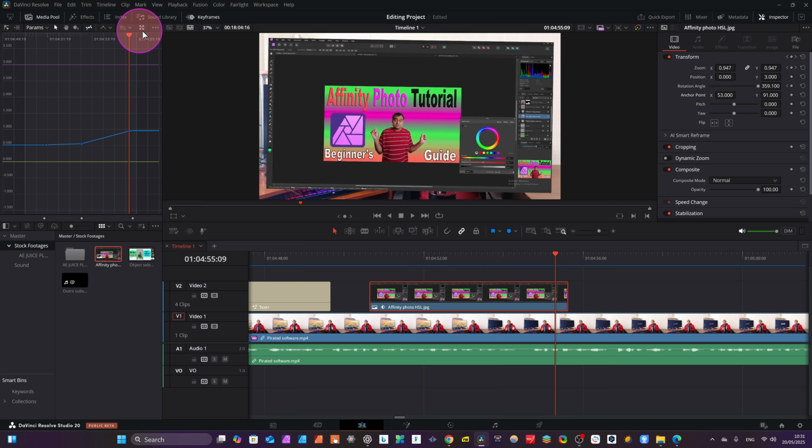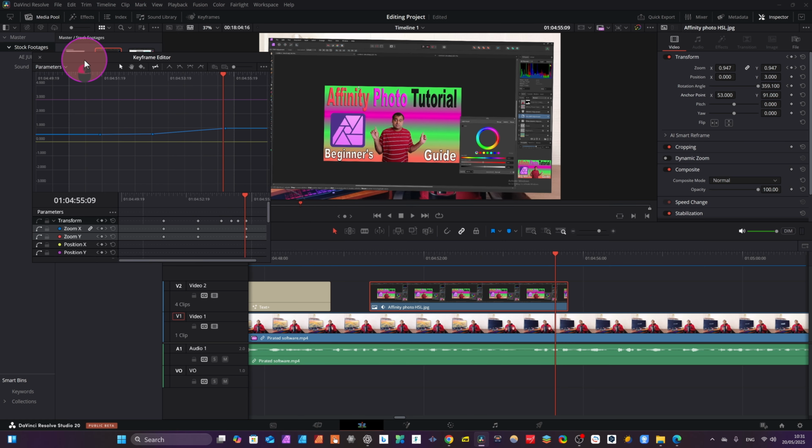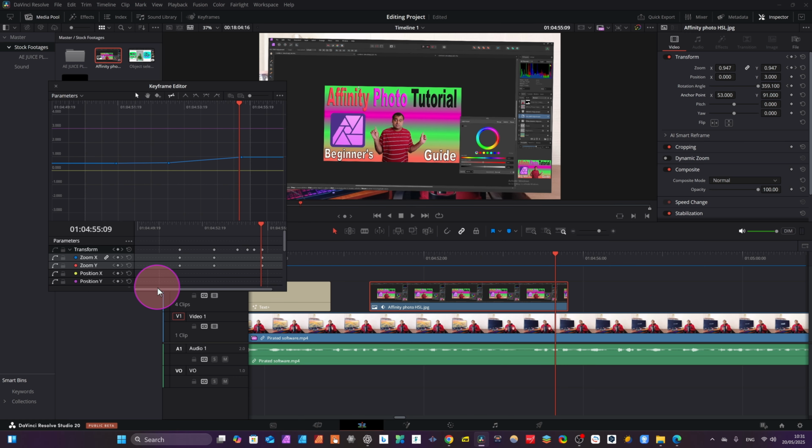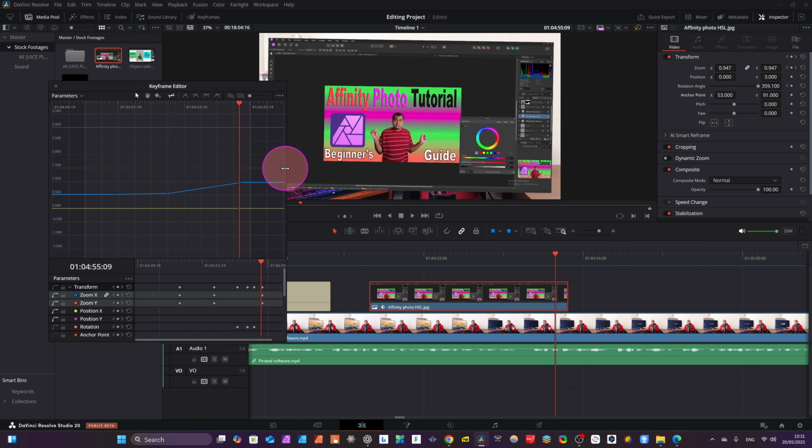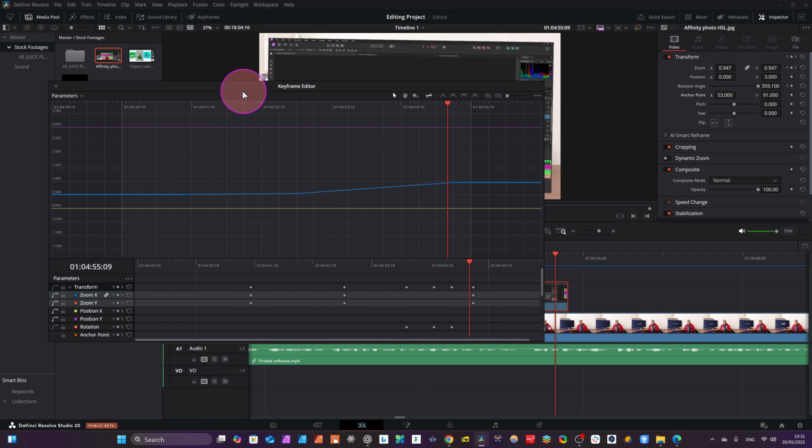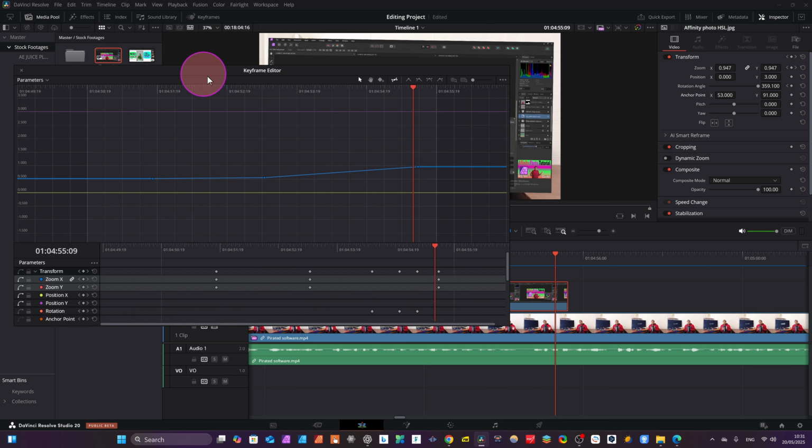All these parameters are available here, and if you want a separate window for keyframing, just click here. You will get this separate window. You see here we have a separate window, and you can maximize the window from here. It will be more visible. Now inside the edit page, you can start keyframing very precisely. Once you maximize, you can see here this linear. You can add ease in, ease out.